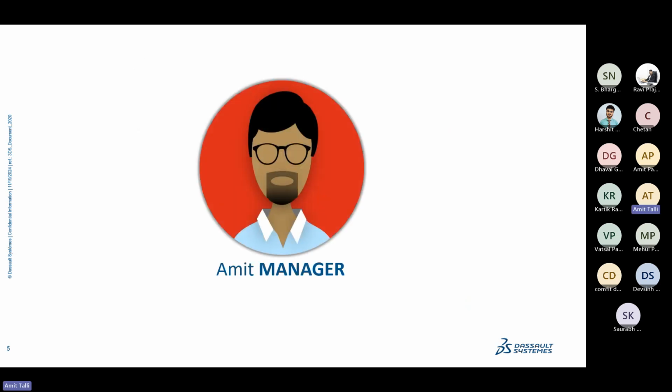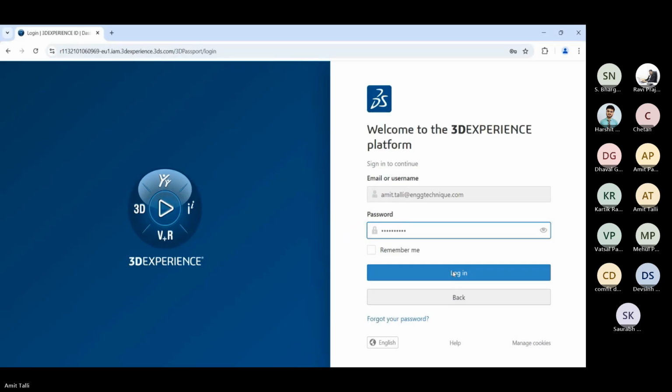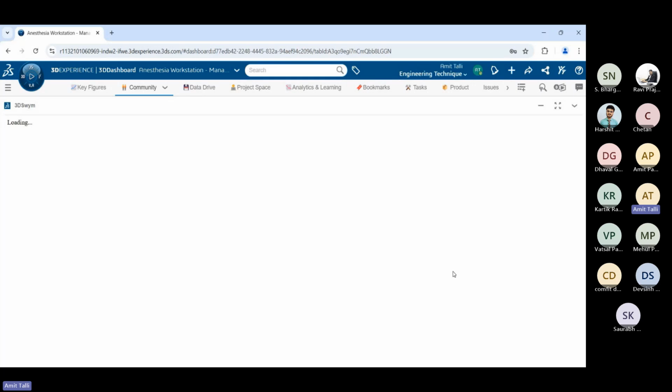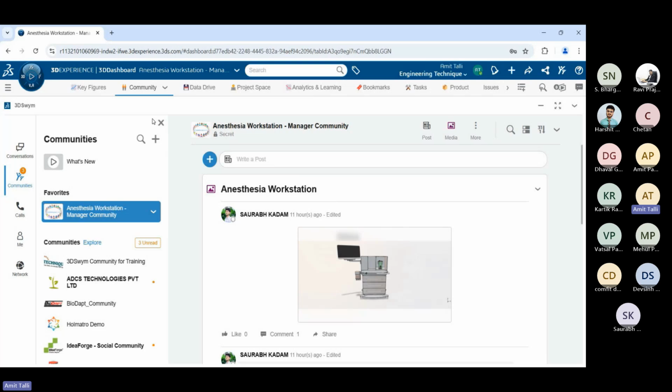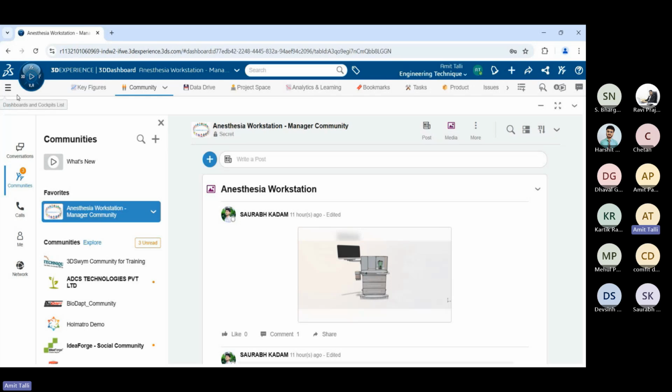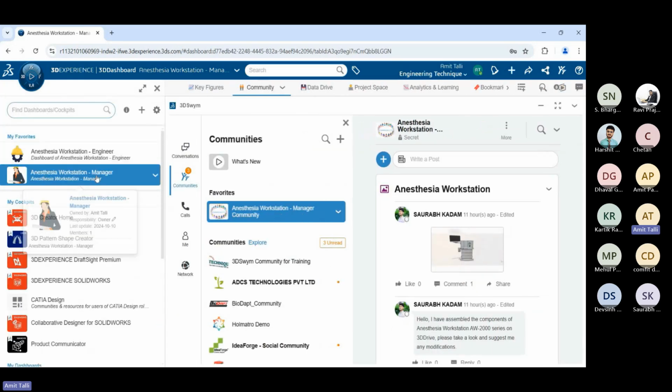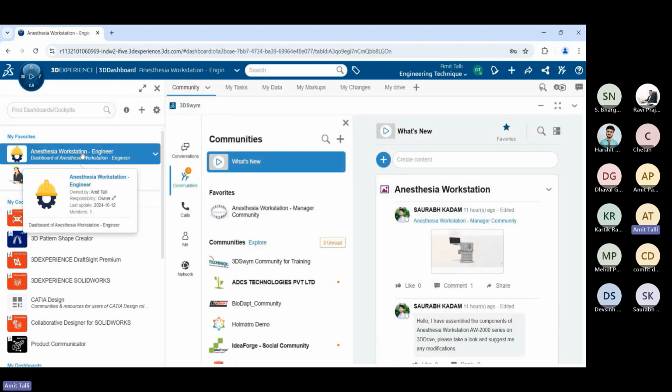So now Amit, as a manager, is going to show you the overview of the 3D Experience platform. He has logged in to 3D Experience using his credentials. Now you can see the dashboard here. We can see different dashboards for different roles and responsibilities. For the manager, you can have a different dashboard, and for the engineer, you can have a different dashboard. Basically, it's like a home page. You can customize it for different roles and responsibilities.